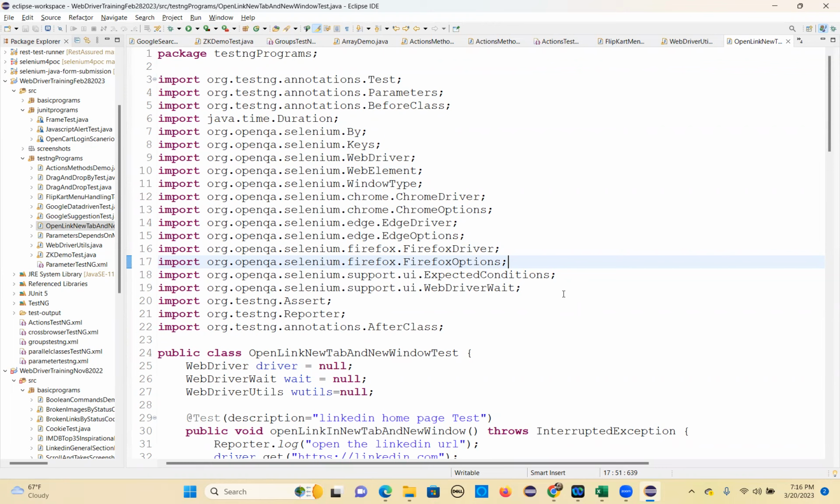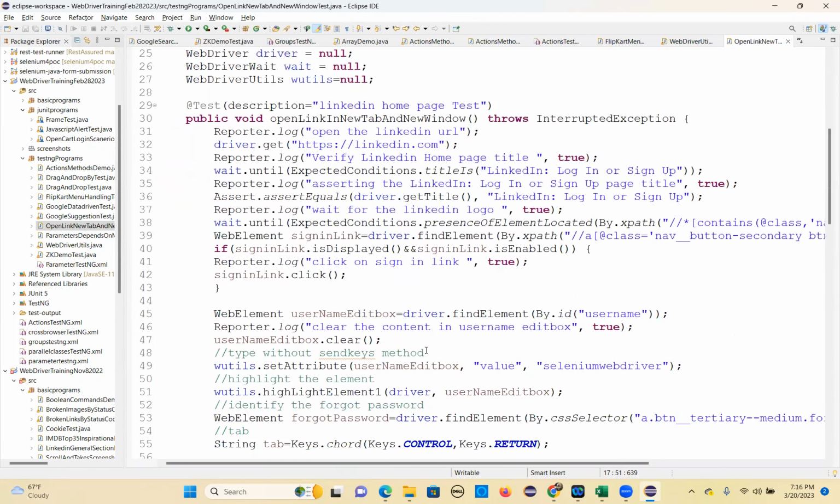Okay. So, next one. So what is the next one? You need to open a link in a new tab and a new window. So how can you do that?